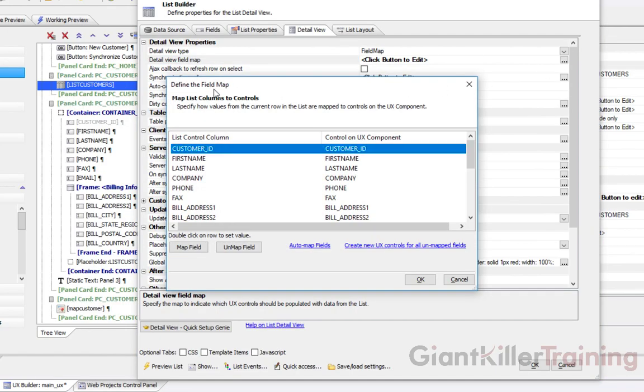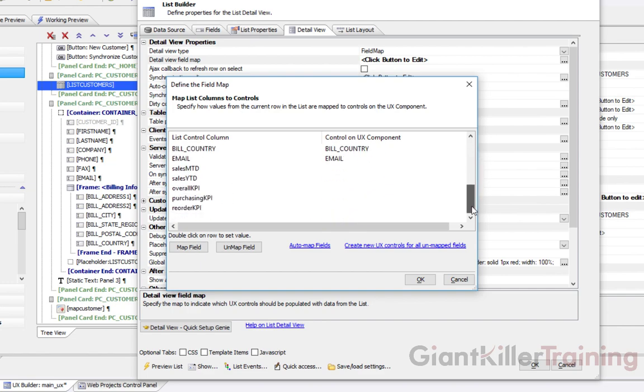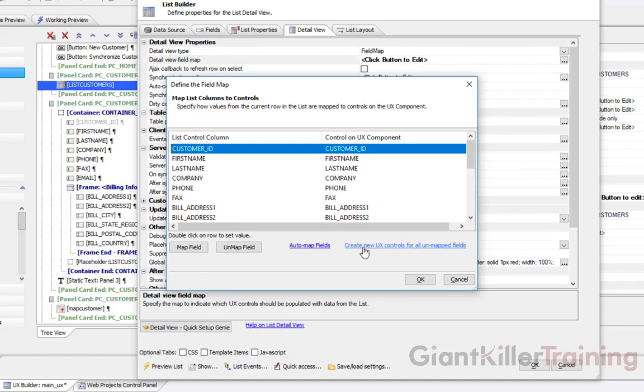This will open the Define the Field Map. On the left-hand side are our columns in our list. On the right-hand side are controls that are on our UX component. And if I scroll down, you'll notice that our new fields are showing up here, but they're not mapped to any controls. To quickly create those controls, you can use this function, Create New UX Controls for all unmapped fields. So let's go ahead and select that.